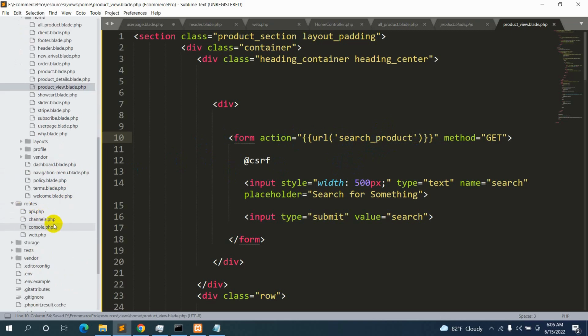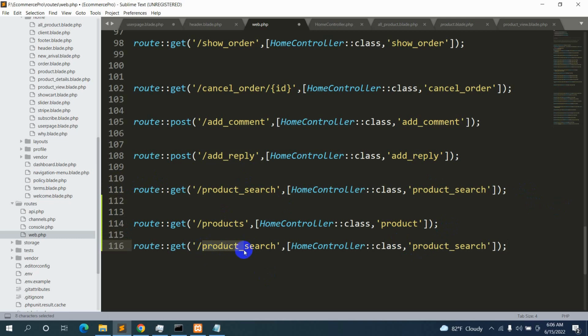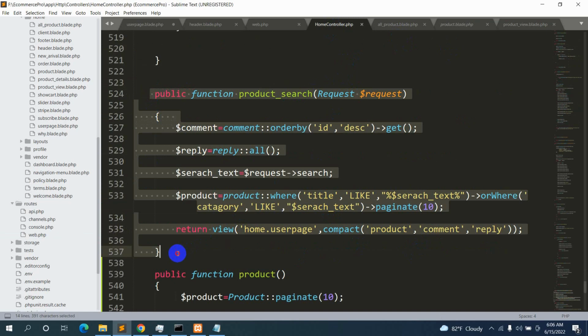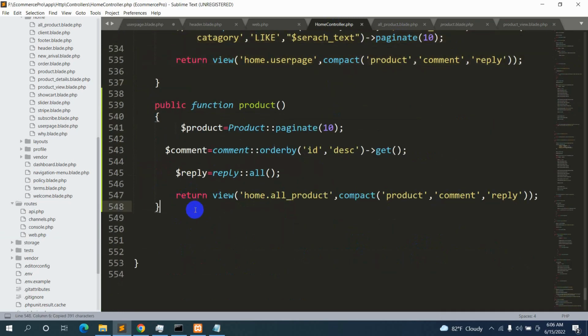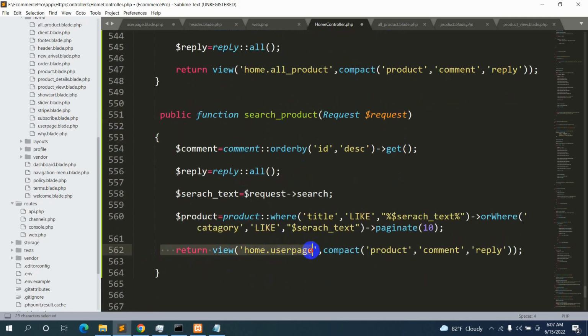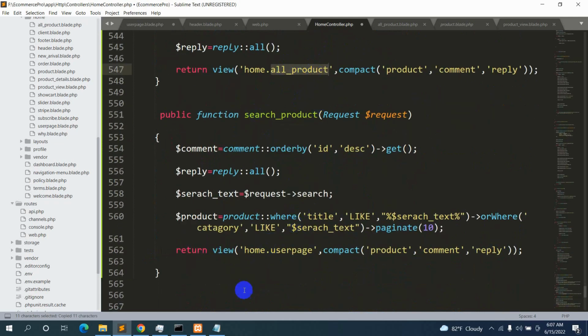So let's go to our route, then web.php, and let me just copy this one, Control C, then we'll paste it over here, Control V, and it will be search_product. And here as well, our function name will be search_product. So we'll go to our home controller and let me just copy this product_search. Let's copy it and paste it here. And instead of product_search, we are going to say search_product. And from here, you are seeing that we are returning the view home.user page. So what we'll do is we'll return the view home.all_product. I hope you understand. So we'll say home.all_product.